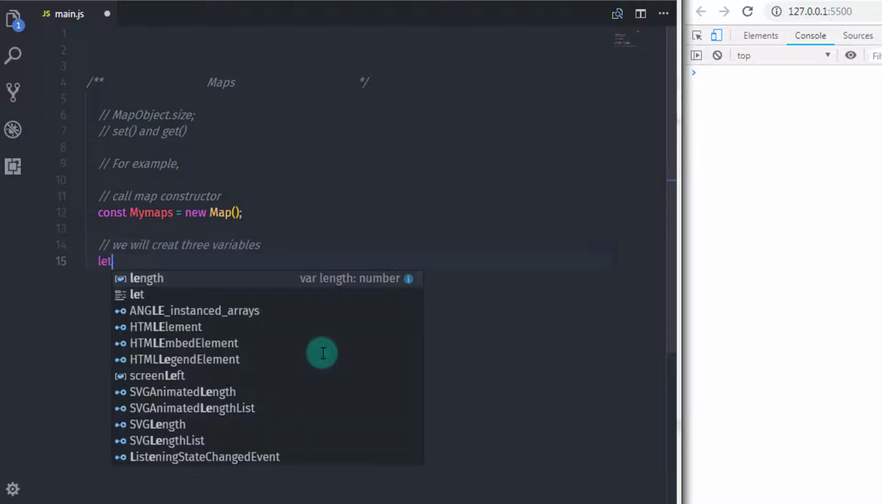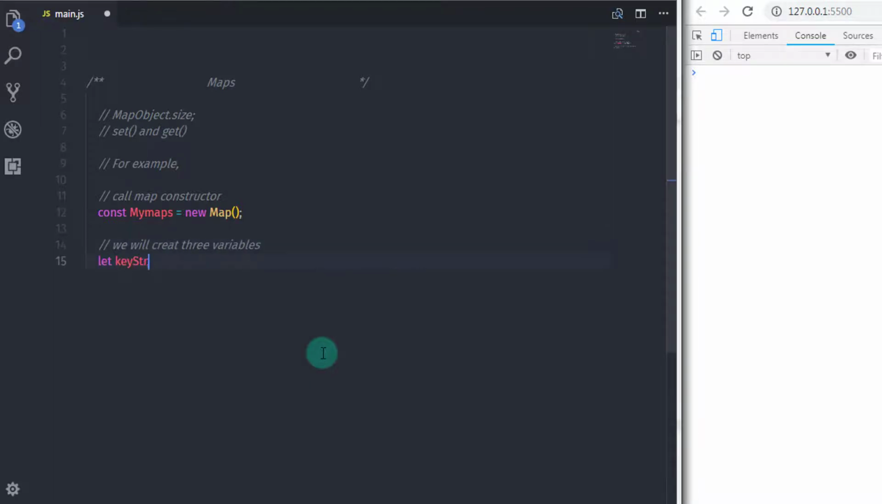And just after that, I will create let keyString is equal to and specify a string type. So this is the type of string, comma, keyObject is equal to object. So I will just specify curly braces here. So this is the type of object, and specify a comma here and say keyFunction is equal to function and specify curly braces here, right? So we have created three variables. The first variable is string, the second variable is object, and the third variable is function, right?